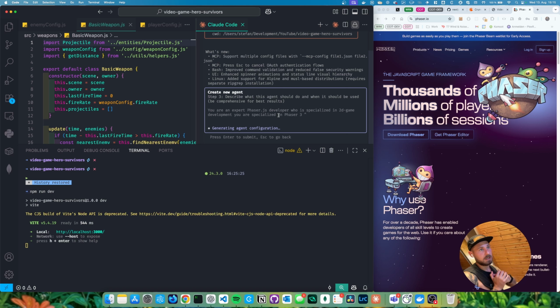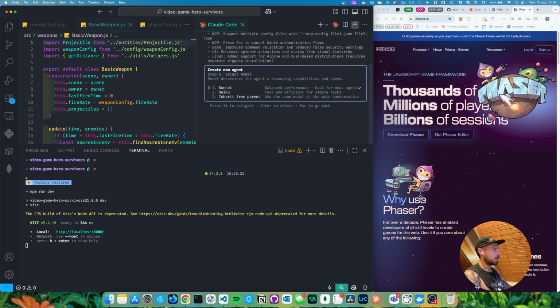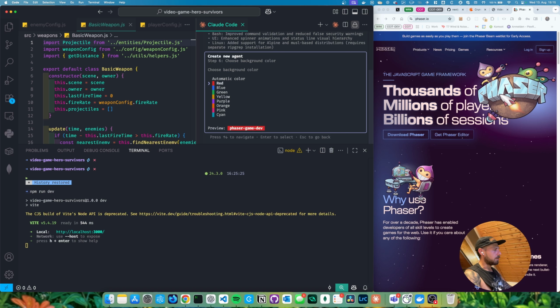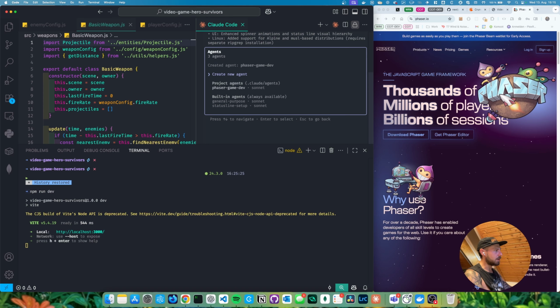I don't know what else do we need, guys. We need a game director, probably. Like, I don't want to go overboard with the agents yet. I think we just create this one, and then we see what else we need. So this is Phaser. It's kind of purplish, so we make it purple. Here's the outline of the agent, and we just say yes. And then there's our Phaser game dev agent.